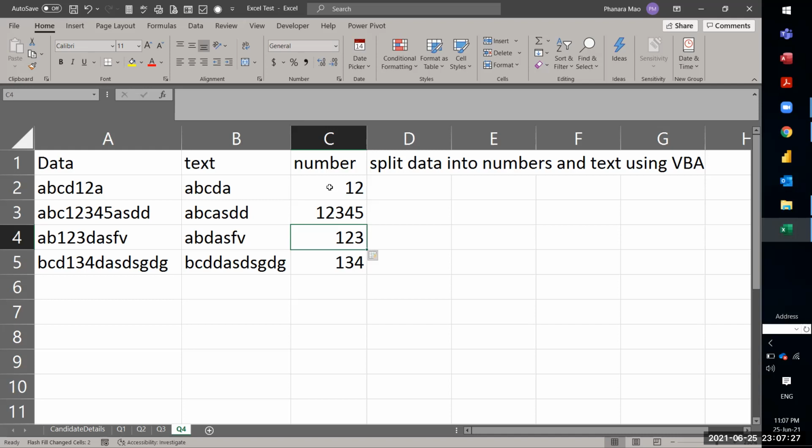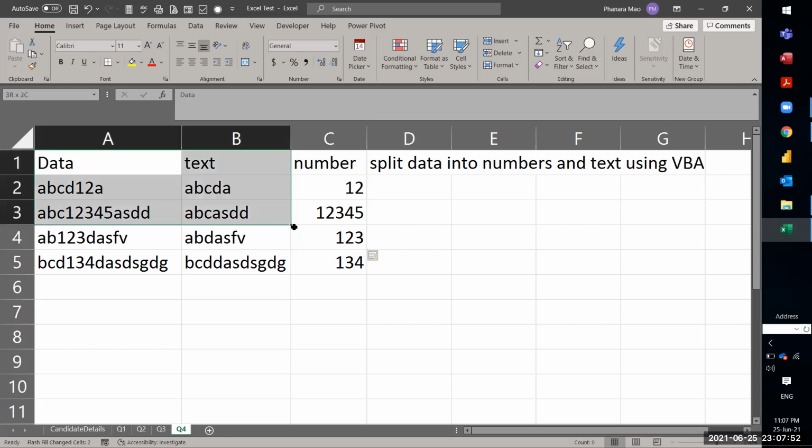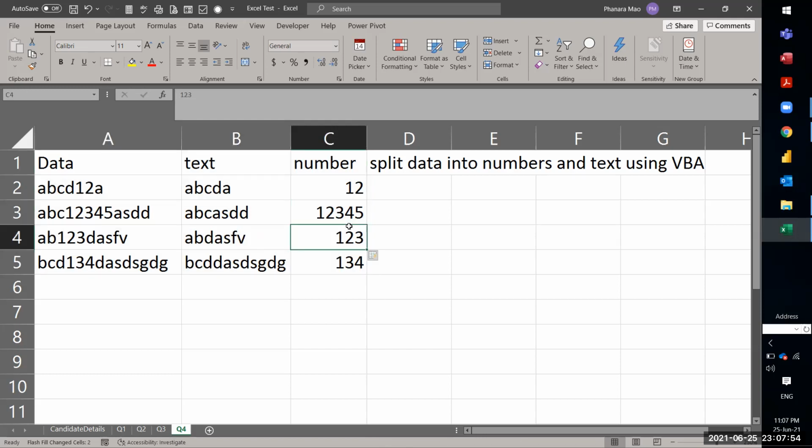Very, very easy. Flash fill can be used to extract the data and also to merge the data, or to do many other things based on certain patterns. But if there are no patterns, we cannot use flash fill. So that's how it works. But actually, this kind of problem you can also solve using Power Query, so let me show you in Power Query with another example.